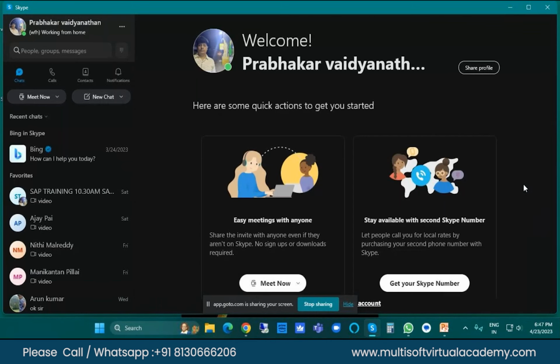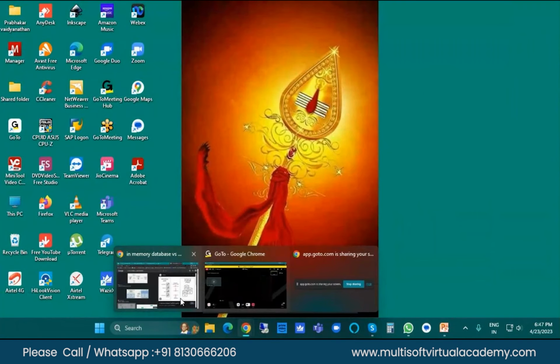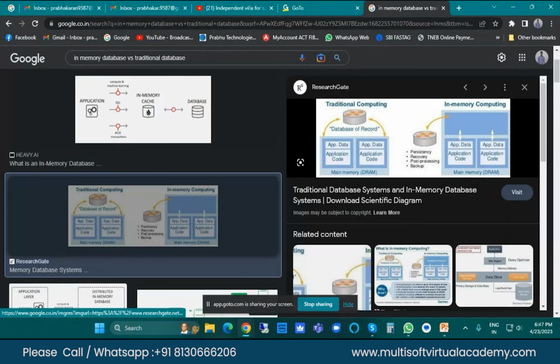Now I closed it. Now I didn't close it here. It is inactive, and if I click Skype here, immediately it will show the screen. Why? Because my Skype is running in the background. The in-memory database is like that. It is always ready to work and always has your data in its memory. Every time it will not go to the database.